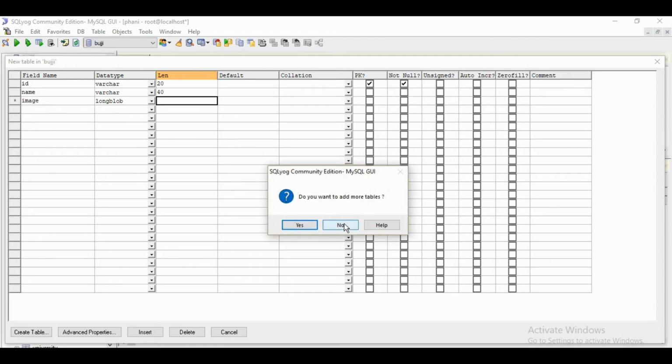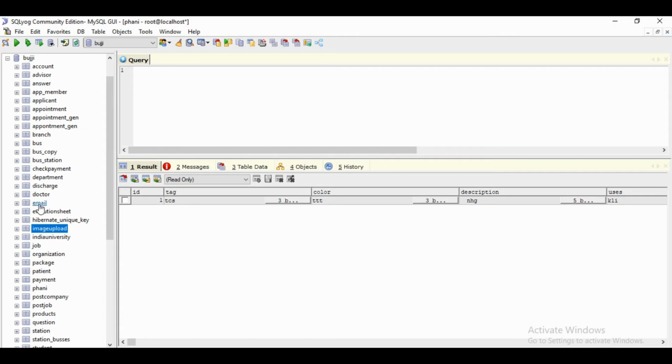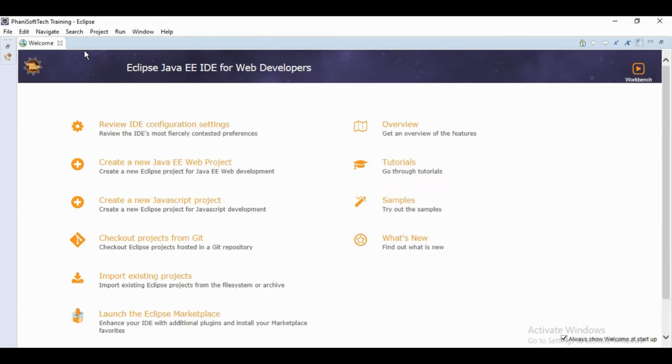Do you want to add more tables? No. And we have to see the table here and description columns. Yes, ID, name, image. Okay, my table is ready in MySQL database. Now we have to start the coding.